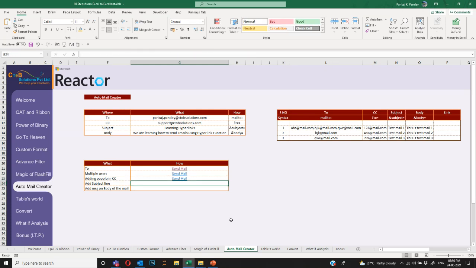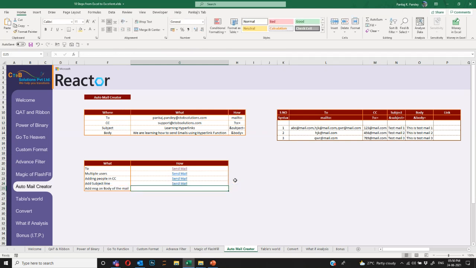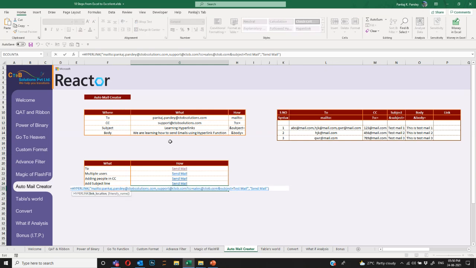Next is adding a subject line. When you want to add a subject line, it's very simple. After the end of this address, you have to add an ampersand sign, subject equal to, and whatever subject I want, I'll say test mail. And last but not least, the body of the mail. What you want to put in the body of the email, you can add by simply saying ampersand sign, body equal to, this is a test mail.